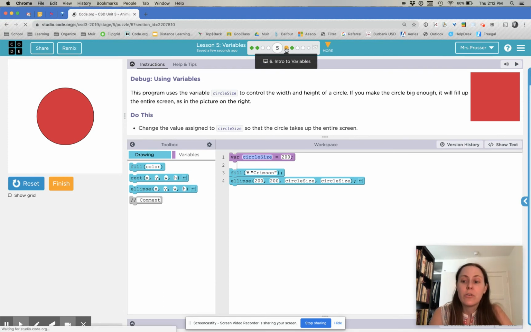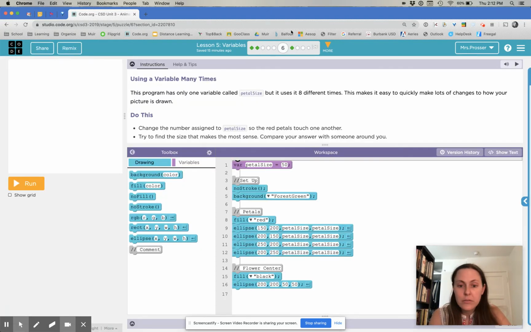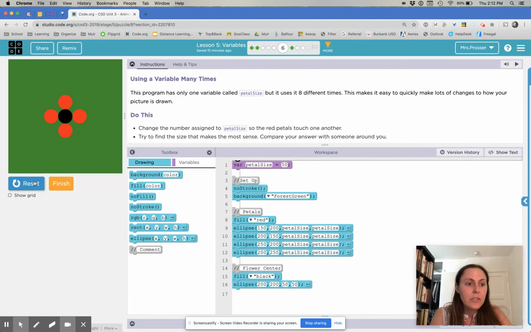So let's go on. I think the other ones that are helpful, if you run this one, you have to change it so it looks a little more like a flower, I believe.